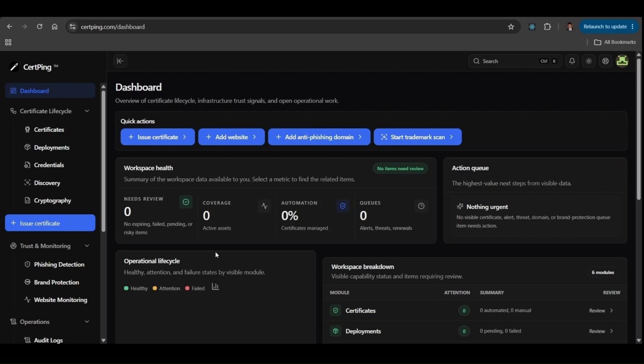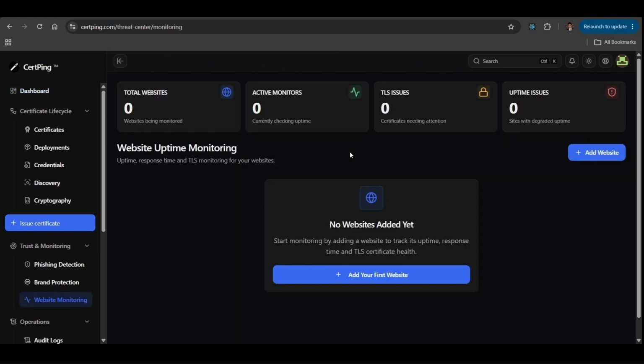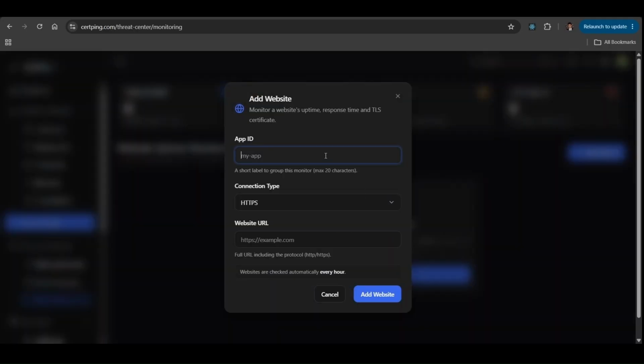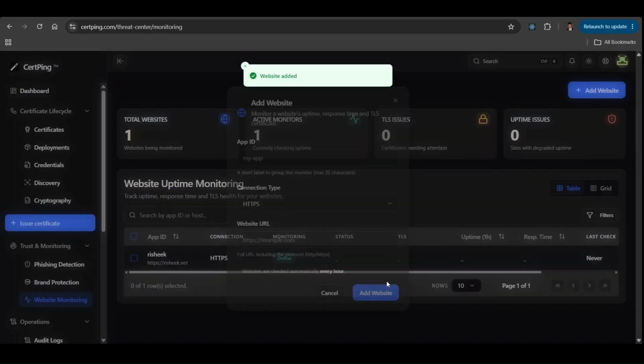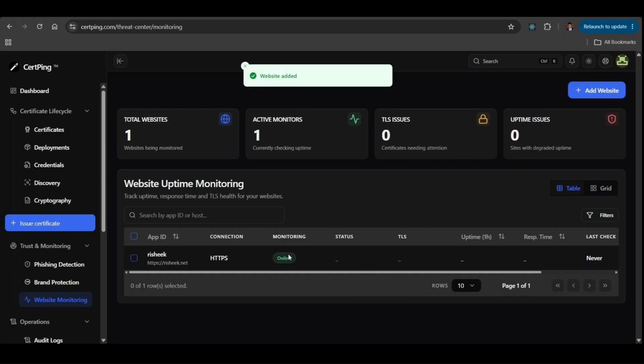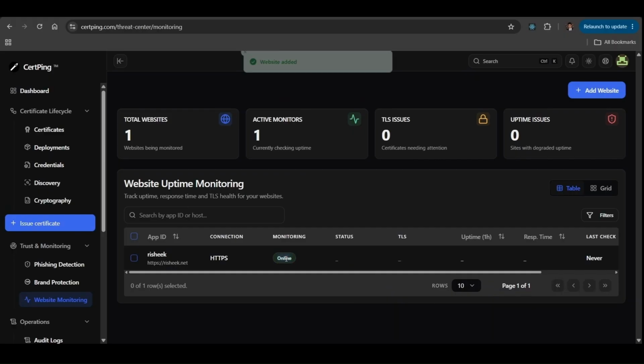And now we can head over to the website monitoring module, and click on add your first website, give it a name and the URL, and click on add website. As you can see, websites are checked automatically every hour. And you can see that as per the monitoring, it's online right now.